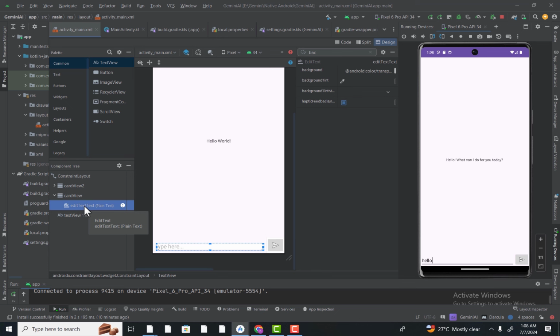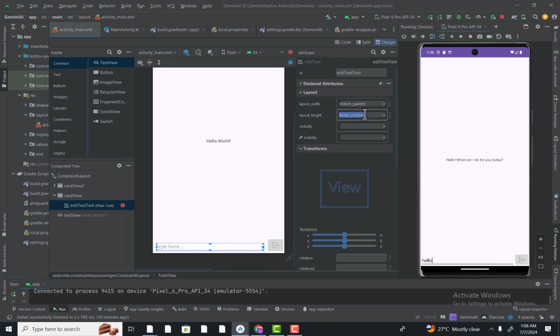So now we need to manually set the height of this edit text. So simply select it, and then here we are going to set the height to like 50 dp. So after entering it, press enter, and now you can see it is looking much better.